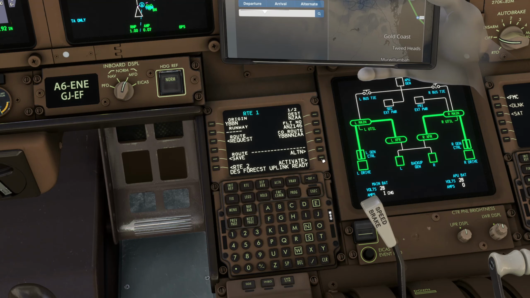Then we can click on activate and we can get execute. It hasn't entered the runway, so we're going to put in 27L. In fact, we might try 1R. We've got 1R for this trip, so we're going to click execute.